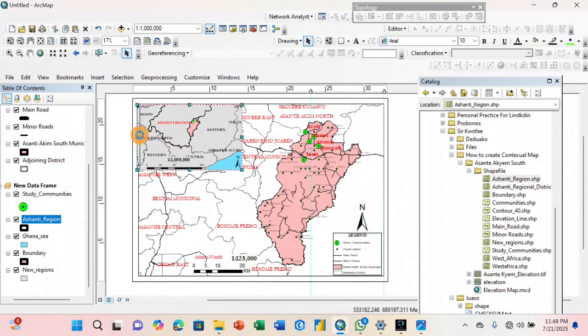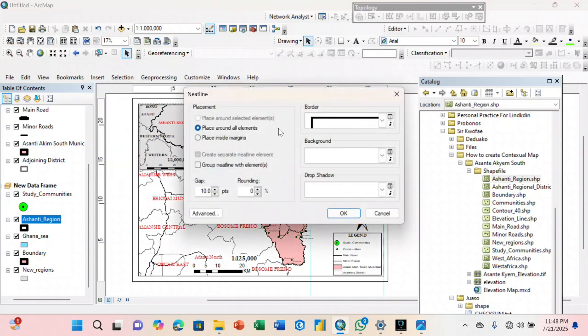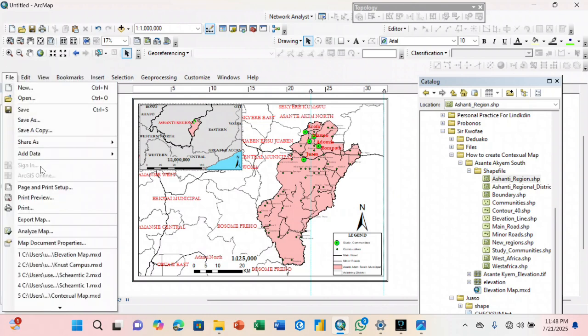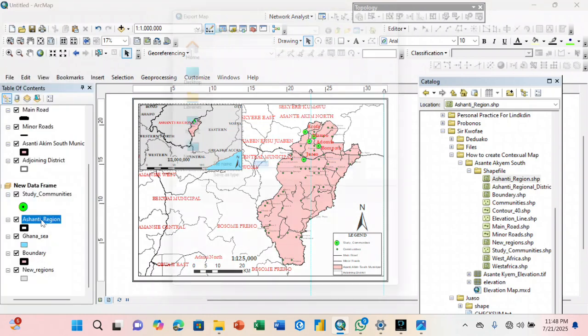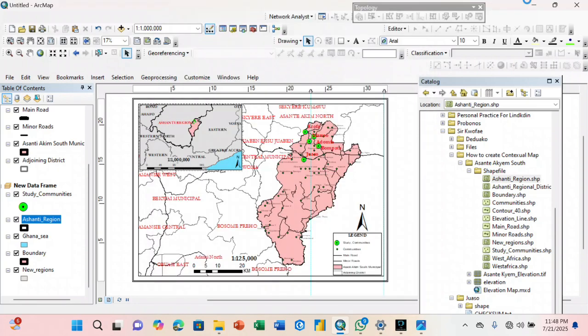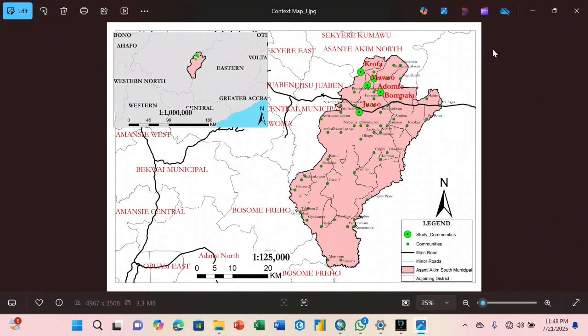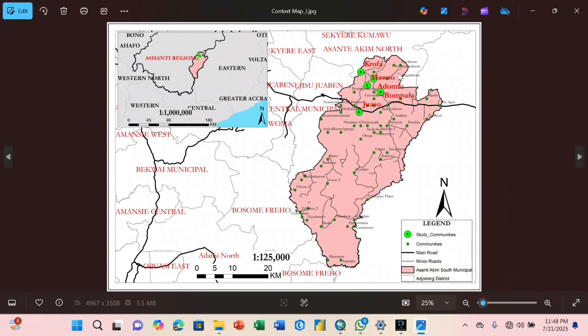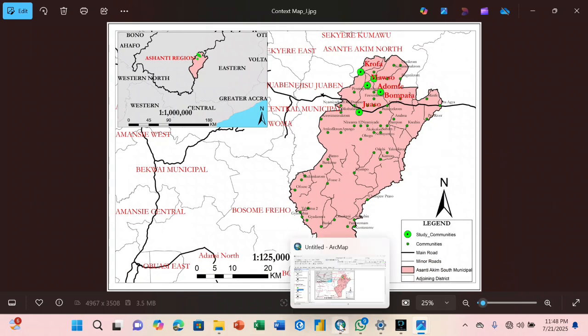So I saw that this one is here. Then maybe you can also add neat line, insert neat line. Now let us re-export it. I want it in JPEG form, not PDF. So another one, context J. Have you seen it? Yeah, so that is it. And that is an alternative way you can create a contextual map.